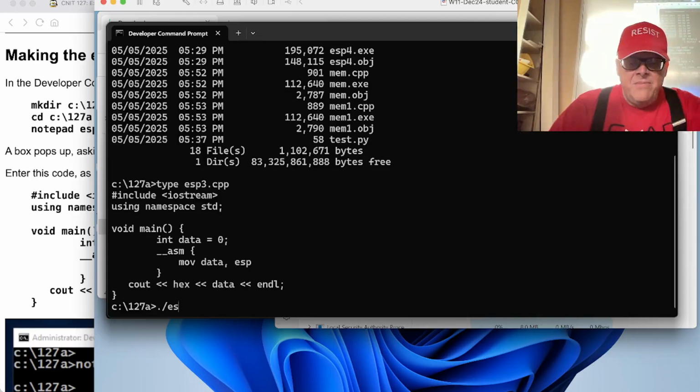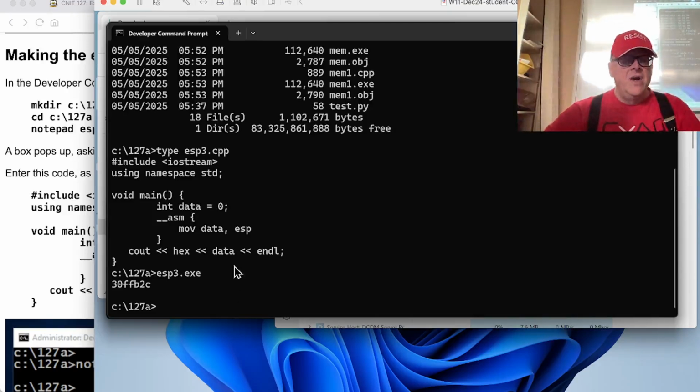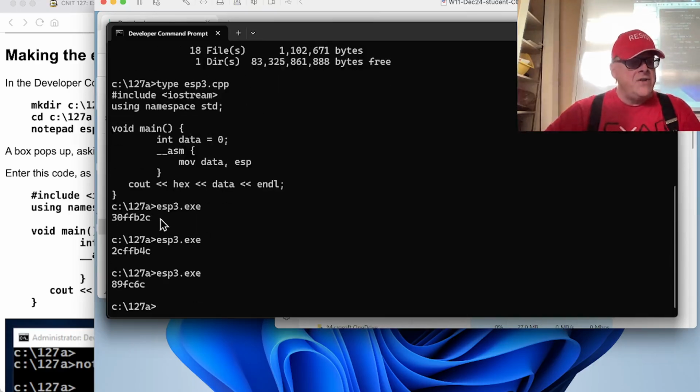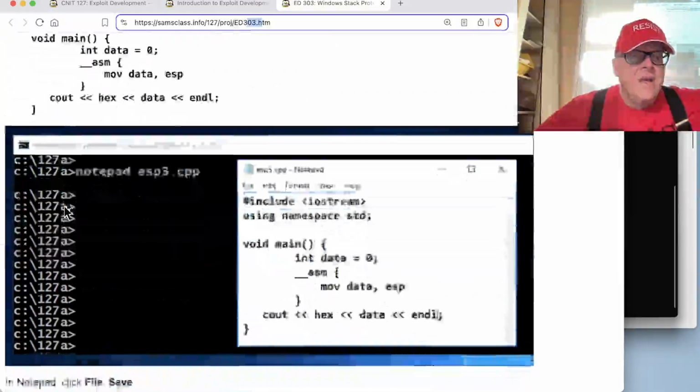So if you run that, it just tells you an address for where the stack was at this point in the program. And the interesting thing is, it's changing, of course, as it should, because this has address space layout randomization. So you see the last byte is always C, but the rest changes randomly. All right, so that shows it.